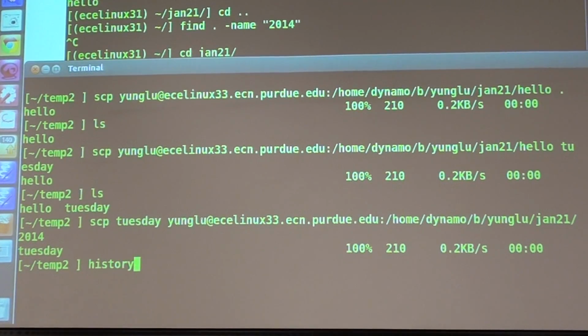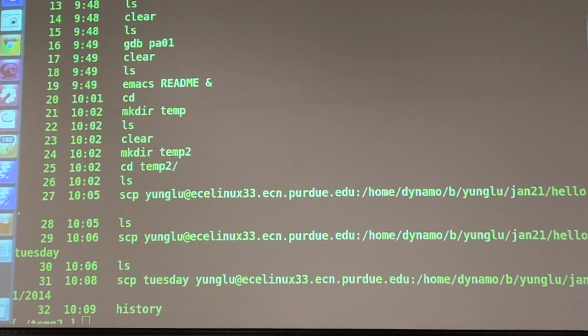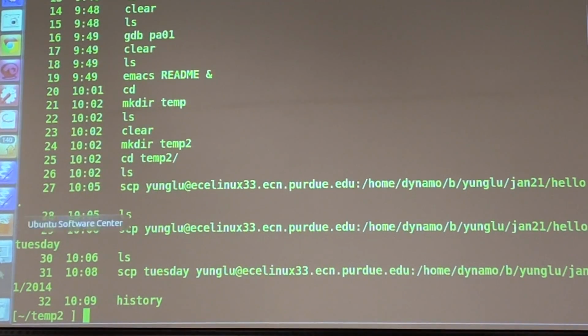Another command you want to learn is history. So if you look at history, I guess this is not long enough. Well, you can see there's no space here.